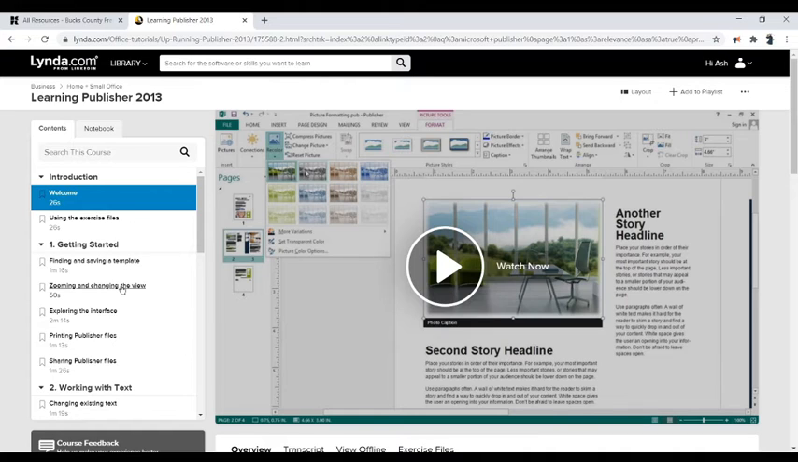You might say, oh, I know how to zoom and change the view. I'm going to skip that video, and I'm going to go right to exploring the interface. You can click and flip through the different videos and change which one you're currently watching, which I think is a really nice feature.